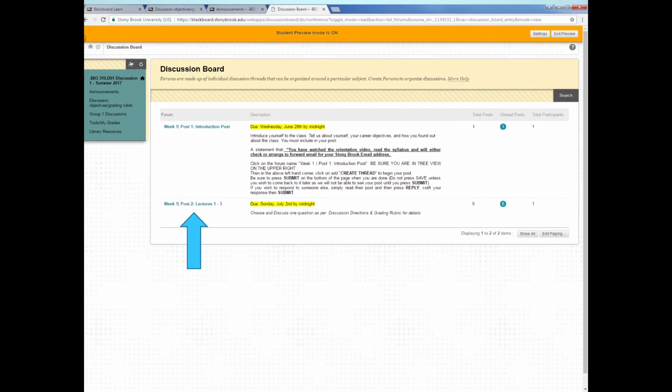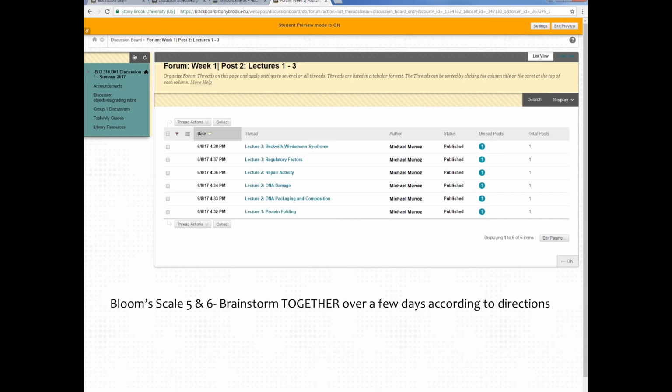When it comes time to post your content discussion post, which will be from here on in after the introductory post is due, you will open the forum, and you will see approximately 5 to 6 questions on the different lectures. You only need to choose one to answer and to brainstorm with a group of your colleagues about the answers to these questions. These are the Bloom scale upper-level questions that I showed you before. This will help you learn how to brainstorm together over a few days, according to the discussion board directions, on how to approach a question of this level of complexity.